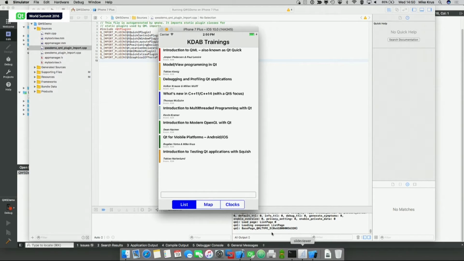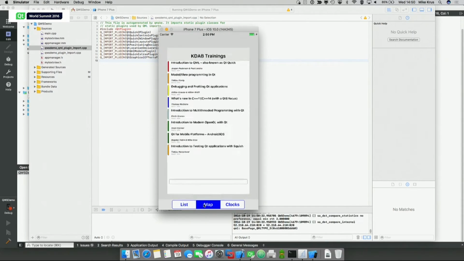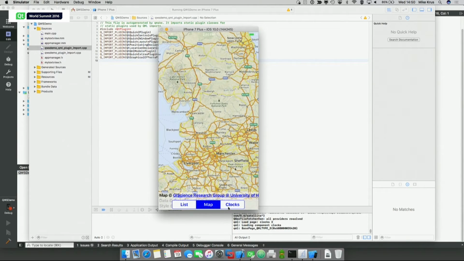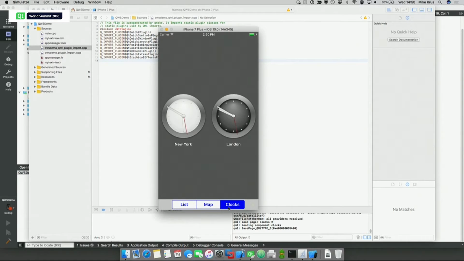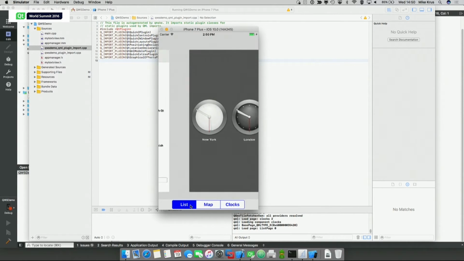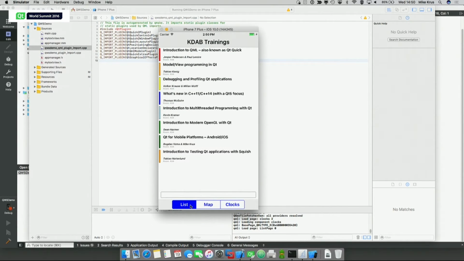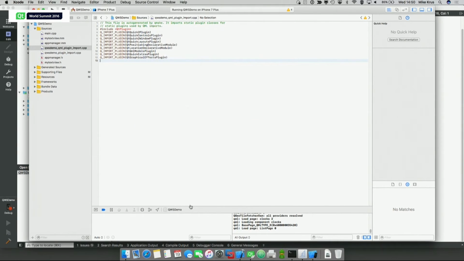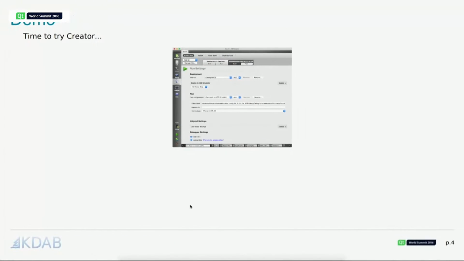So this is a QML application, so simple list view, and you can also see the map, and there's the good old clocks QML demo in here, and you see the basic navigation. And I'll come back to how this was put together during this talk. But basically, you'll see, with the exception of currently having to go through Xcode to run your application, it's pretty much just as any other platform. Okay.